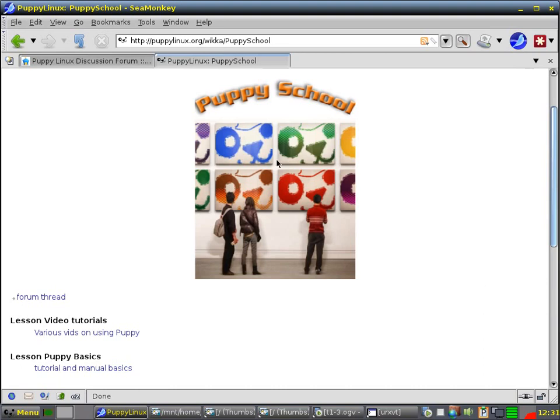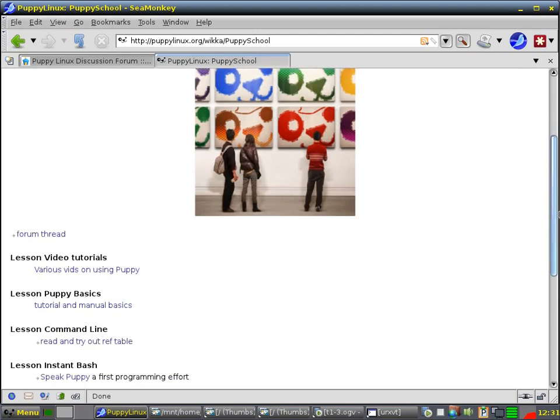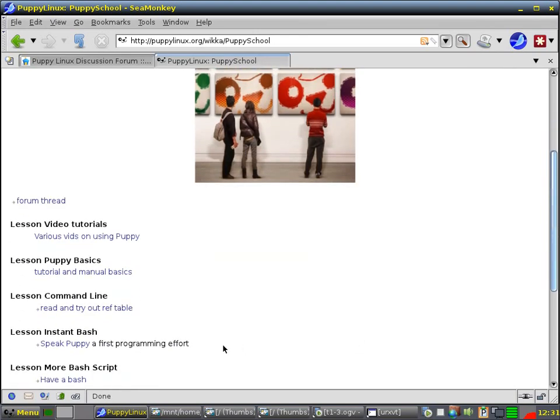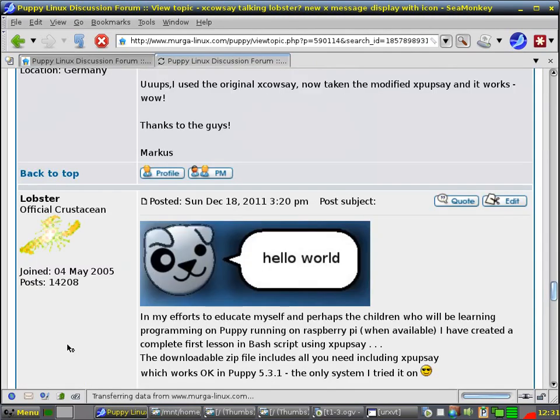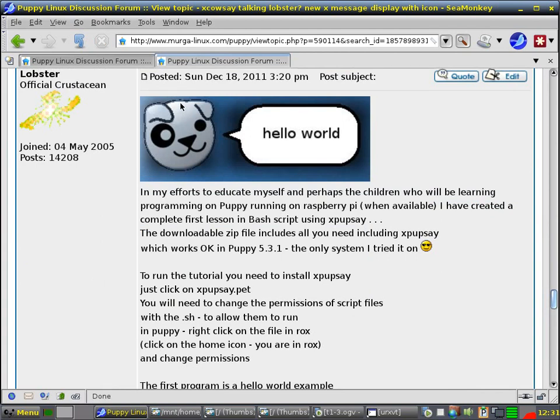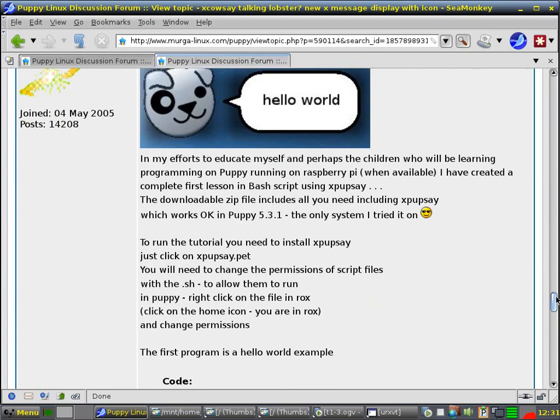I've just started this. This was done with P-Logo and this was done with something I found online, and I combined the two. Anyway, what I'm going to take you through is this lesson here, which is the instant bash speak puppy. So if I click on that, it will go to here in the forum, and you'll see the instructions for creating something using a program called xpupsay.